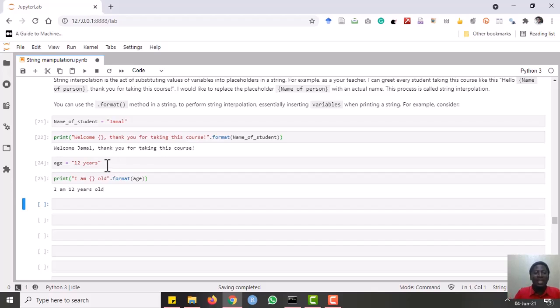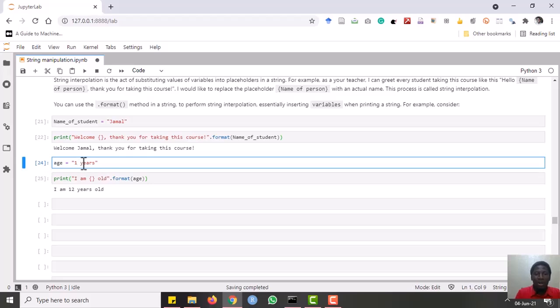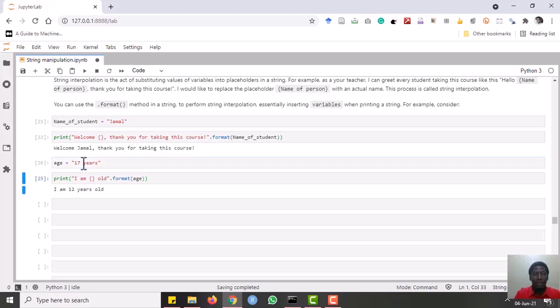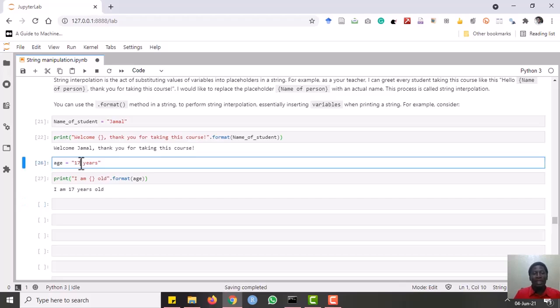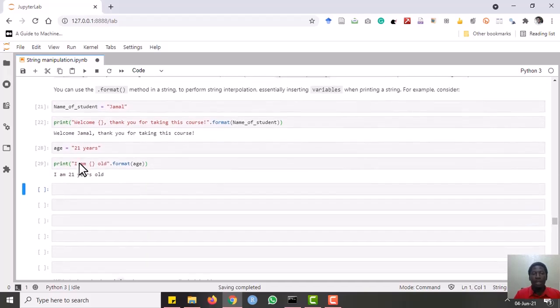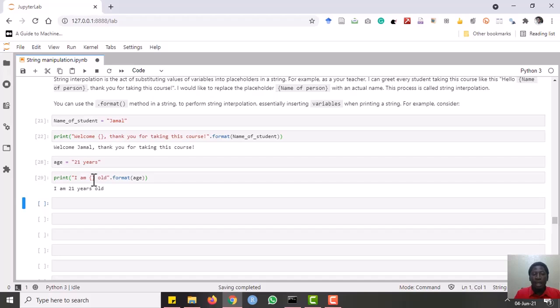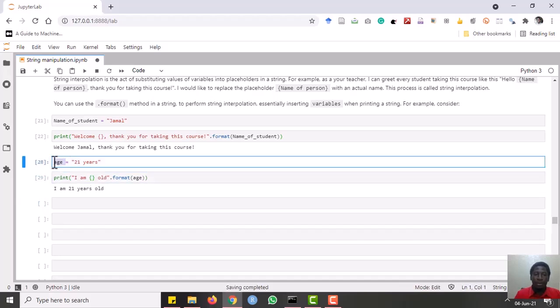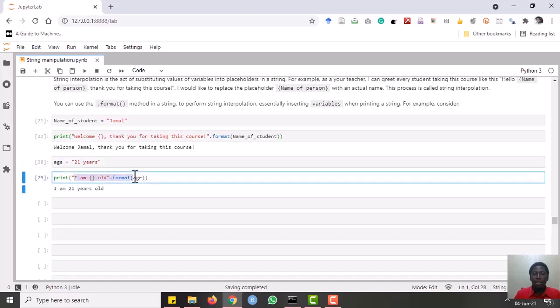Great. So let me change this 12 to 17 because Jamal is 17 years old. So let me run this. Can you see? I am 17 years old. So if I change this to 21, see what will happen. Run, run. I am 21 years old. Basically, what we are doing here is called string interpolation. So we are replacing this placeholder with our variable. So anytime this variable changes, the sentence here will also change.